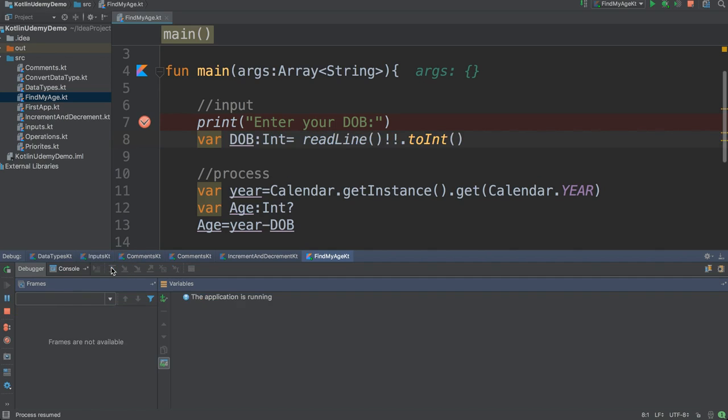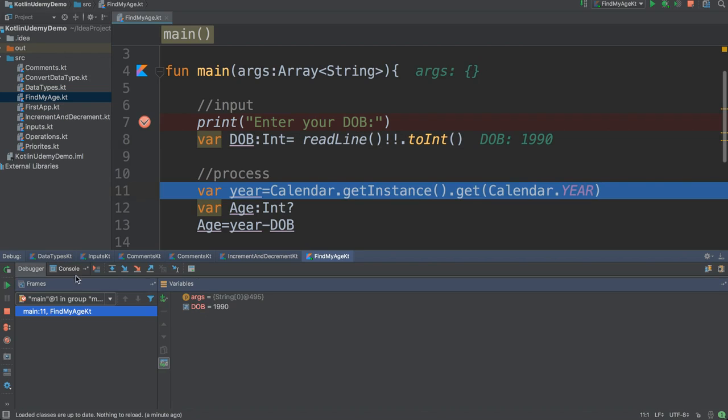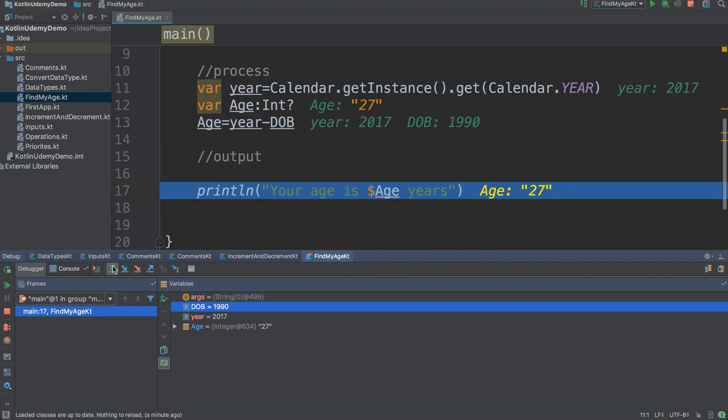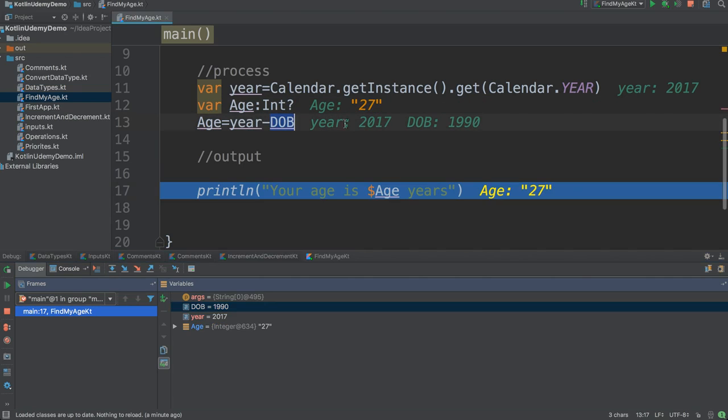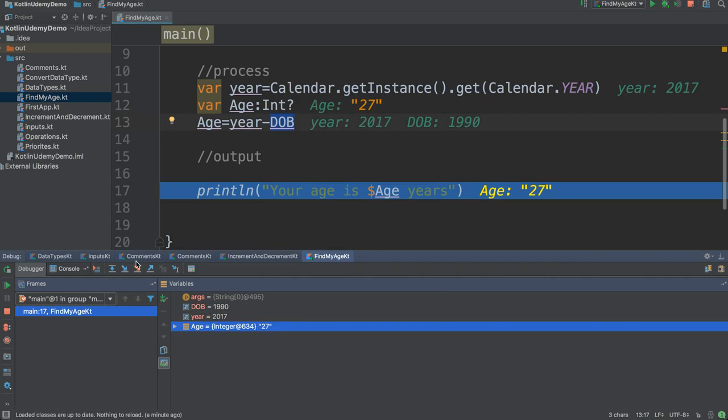So now, if you see here, it asks me to enter my age. I say, hey, 1990, and I just click enter. Yeah, here you go. It just took this 1990. If you see, it is in this step. Next allows me to track the values of the variables, how it finds the age, how it subtracts and everything, and the values in memory, which is really interesting.